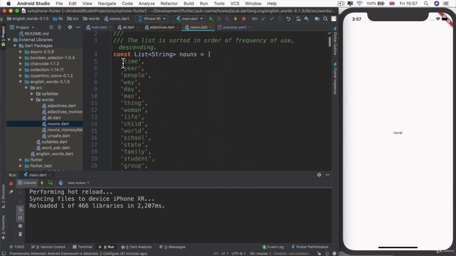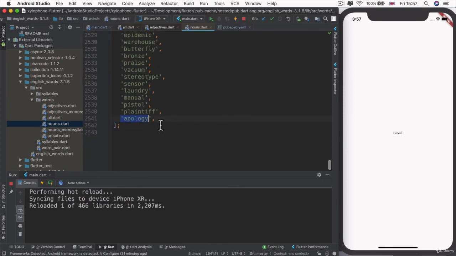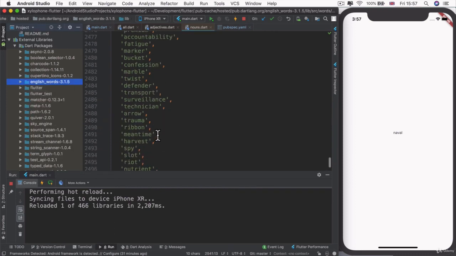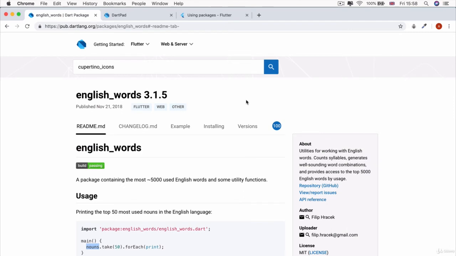And you can see that this is just a list of things. And when I said nouns first, it gave me time. But when I said nouns last, it gave me the last one in the list, which was apology. So it's really easy. All that this package does is it contains a whole bunch of words, and depending on what you need, you can pull it out and use it inside your app. Now, this is a really simple package that I've picked to be able to demonstrate and show you how it all ties together and how it works.